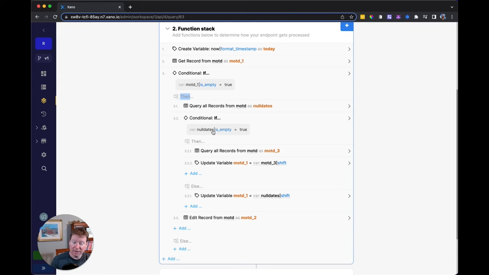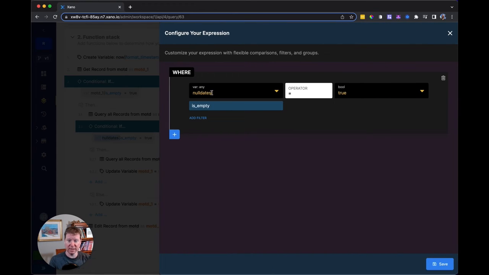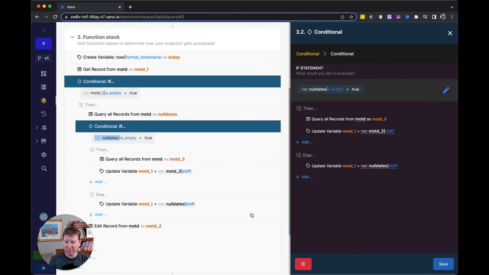So if there is nothing in null dates, this is how you do that. You'd say if null dates, adding is empty filter, and you just say if that is true, just like the MOTD one. Since that had nothing in it, similarly, if there's nothing in null dates, i.e. it didn't come back with anything, well, then we've got to try something else.